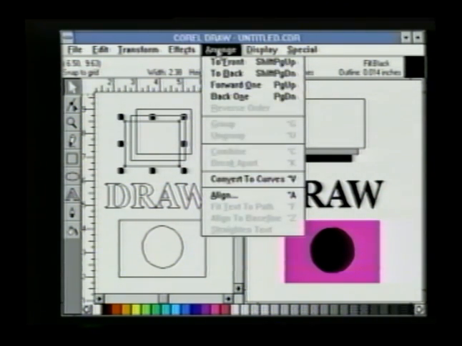And as you can see, with all of these procedures, I can either pull down the menu, or I can use hotkeys, Shift Page Up, Shift Page Down, Page Up, and Page Down to get the same procedure working.